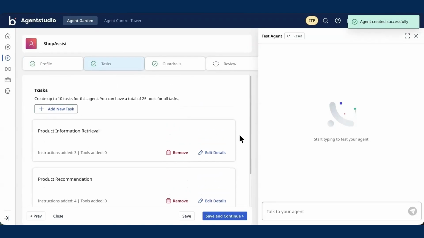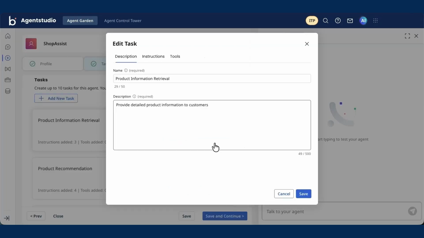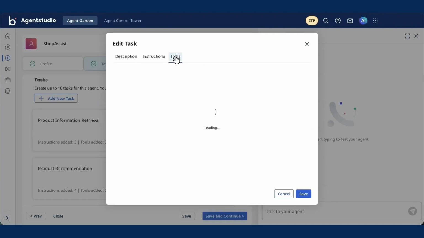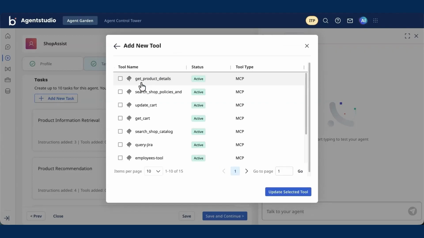Each task within the agent can use one or many tools to accomplish the task. Tools are represented by the processes you have deployed to your local runtime. To add a tool to a task, click the Add New Tool button on the Tools tab. Find and select the tool you want to add from the list. For this demo, we are looking for the Shopify Query tool.